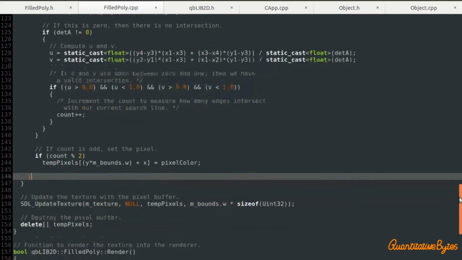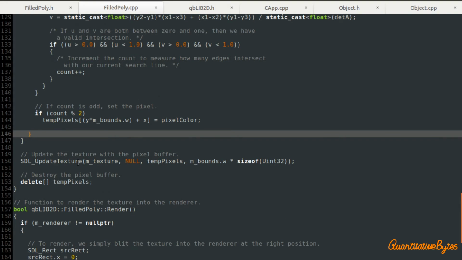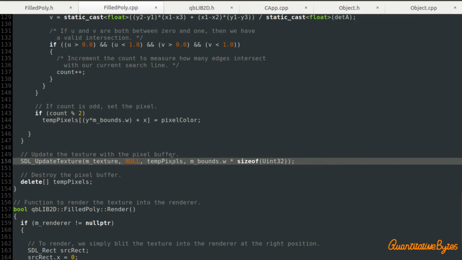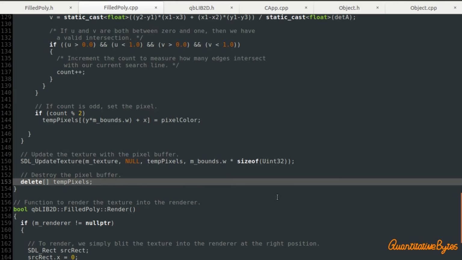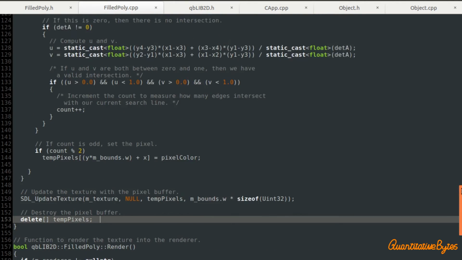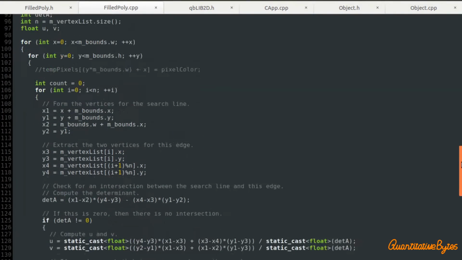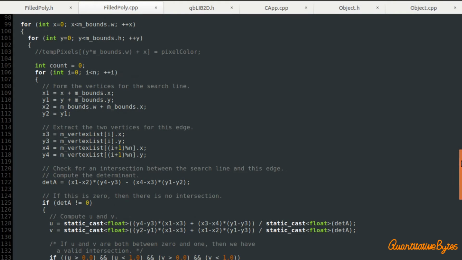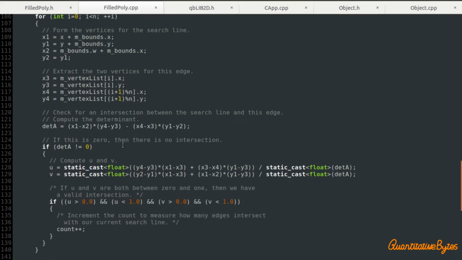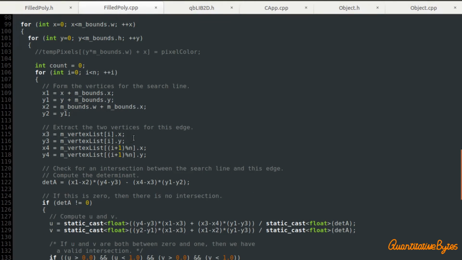And that creates the texture in the pixel buffer, and then all we do is use the SDL update texture method to copy from temp pixels into mTexture. And that's it, and then we delete the pixel buffer because we have finished. Okay, that is the basic structure, but what I really want to talk about is how does this work? How does this actual algorithm work to test the intersections? And I want to go over the maths about that a little bit. So let's just go and have a look at that now.